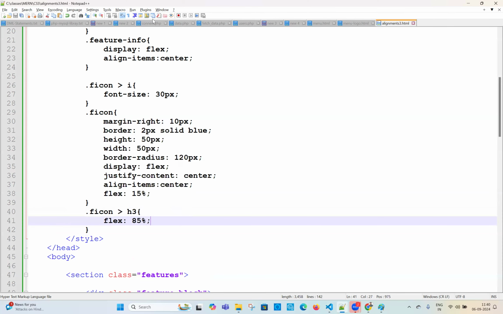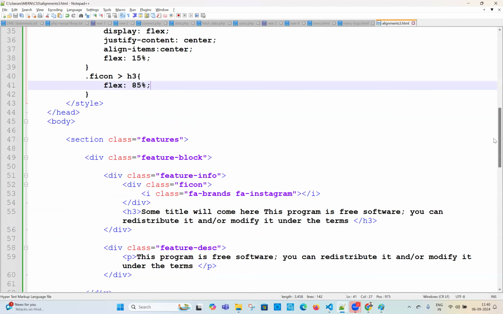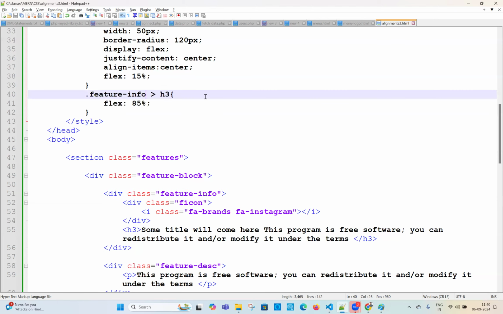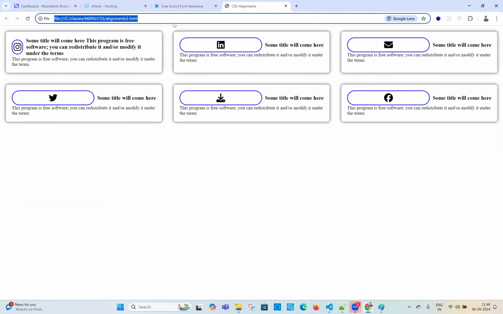So this is not working. Why is this not working? That is H3, no? What did we take there? H3 only. So this is not in F icon only. Sorry, this is available inside the feature info, right? Sorry for this. The class is wrong. Feature info H3. Maybe if we refresh now.